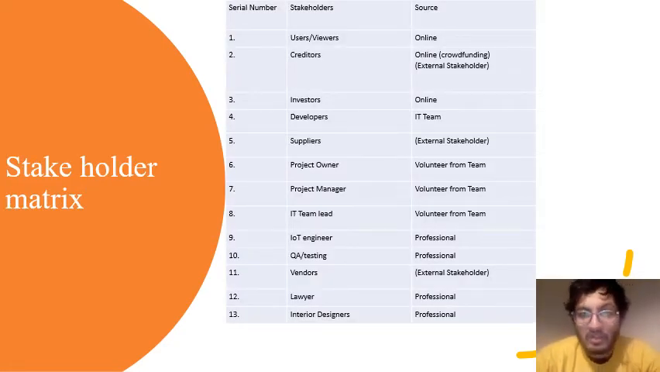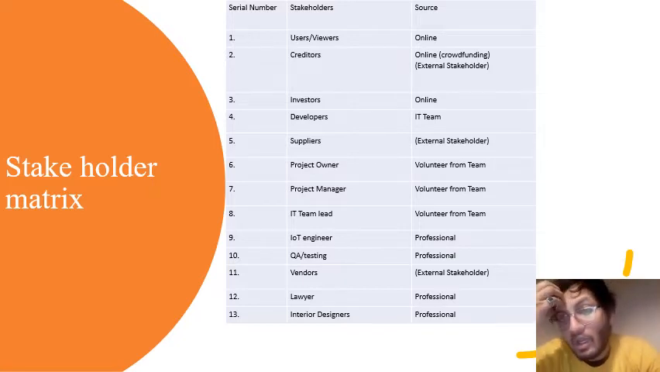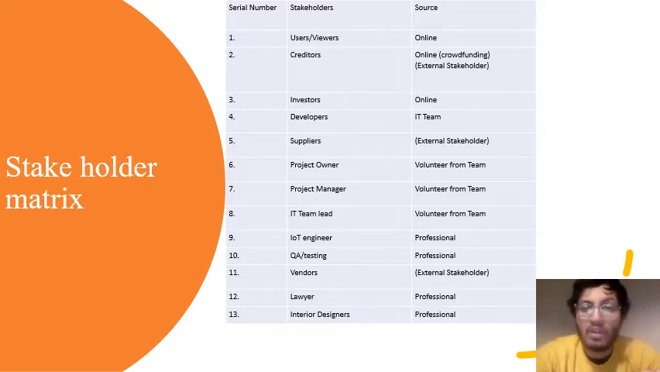Stakeholder metrics. Here are the stakeholders and the source of the stakeholders. Users and viewers are available online. The creators are also online. Investors are also available online. Developers are based in the IT team. The suppliers are an external stakeholder, so they don't fall under any department.